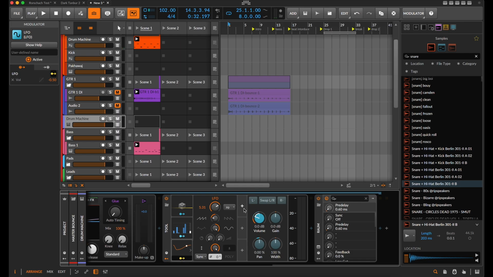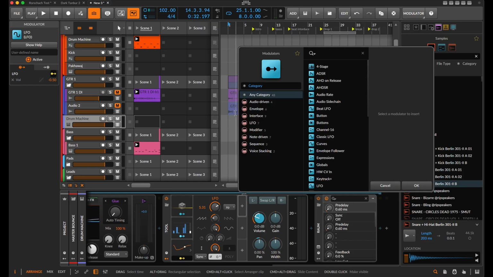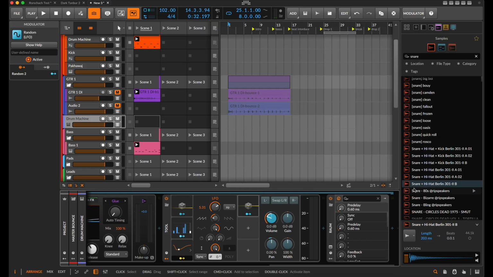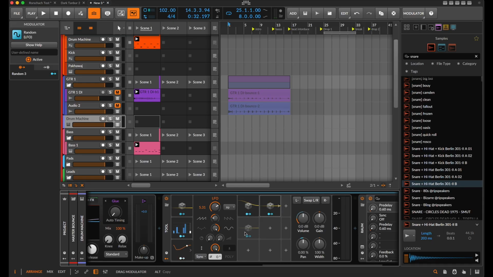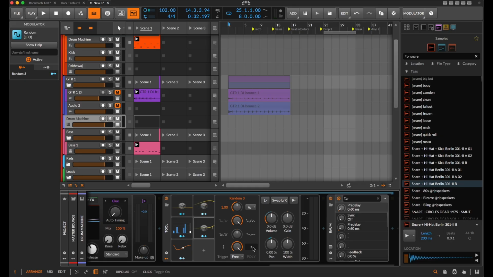But I do want to add some randomness to this, so I'm going to add one random here that is going to be smooth. It's going to be unipolar. I'm going to double that. This one, I think I'll make the first one bipolar just because of the order I'm thinking of things in.